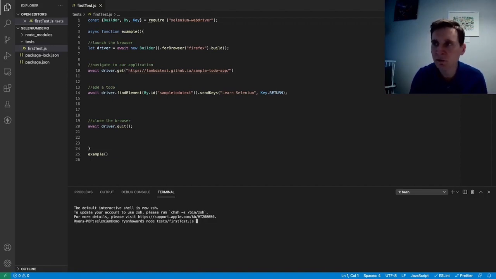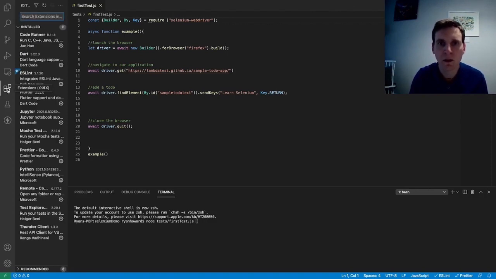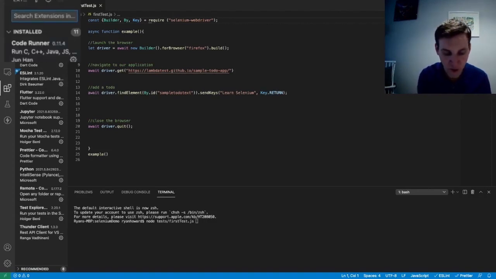If you're using VS Code and you don't see this icon, you may need to navigate to this extensions icon here in the menu and then search for Code Runner.